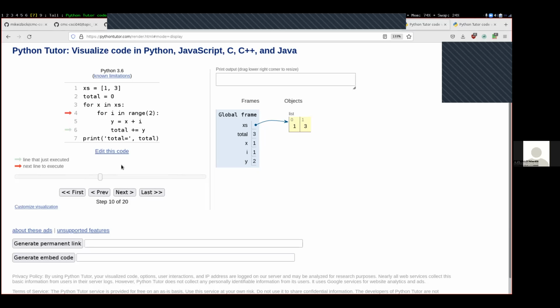Press next. And we go back up to this for loop line again. And now it's going to ask, okay, I has value 1. Is there anything left in this range? And the answer is no. We've already done the 0. We've already done the 1. If we did 2 next, that would be too big. So we're not going to repeat the body of this for loop right now.